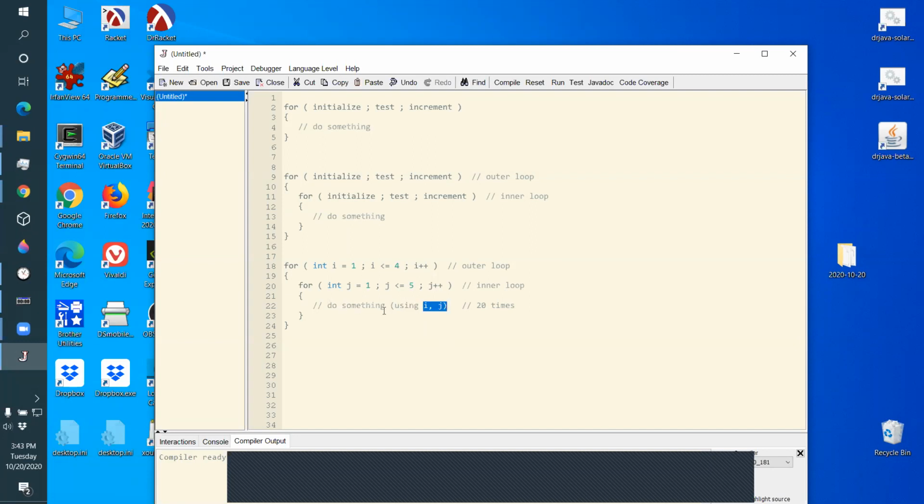Okay, whatever do something does, it'll be done 20 times because for each one of the 4 values of i, you do j 5 times. If I make this, say, a 6 here and a 10 here, then it's going to be altogether 60 times because i will go from 1 to 6. There'll be 6 different values of i. For each value of i, there'll be 10 values of j. So that's 6 values of i, and each one gets 10 values of j. So there's 60. So do something is done 60 times.